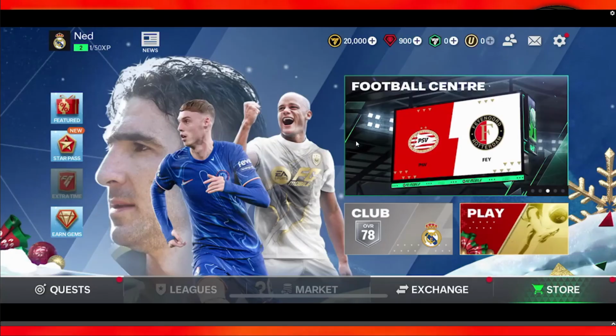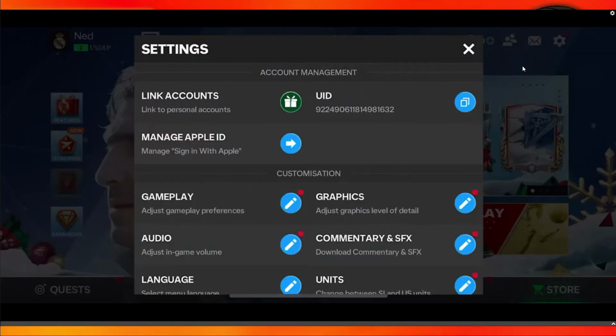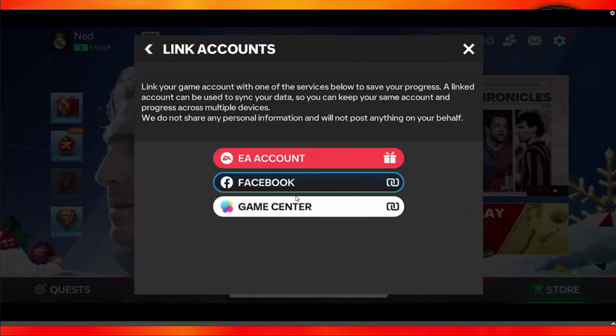This opens your settings. Now, if you previously linked your old FC Mobile account, you should immediately see a present icon or a link indicator showing your account is saved somewhere. But what we want is the link accounts option. Tap that. Inside this menu, you'll see all the available login methods: Game Center, Facebook, and EA account.